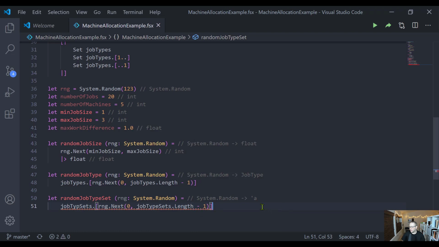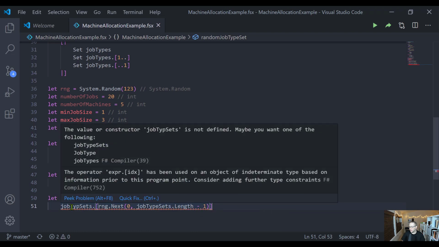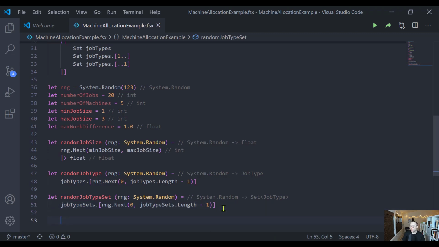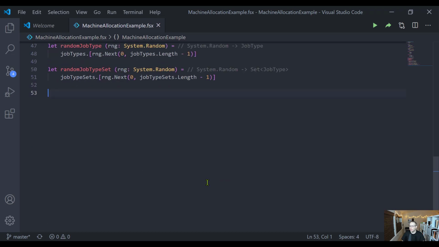Why are you angry? Oh, maybe if I spelled things correctly, that would help. Cool. A function for random job size, a function for random job type, and a function for random job type set. Cool. Another convenience, well, I'll get to that later. I'm trying to keep the mental flow going here.